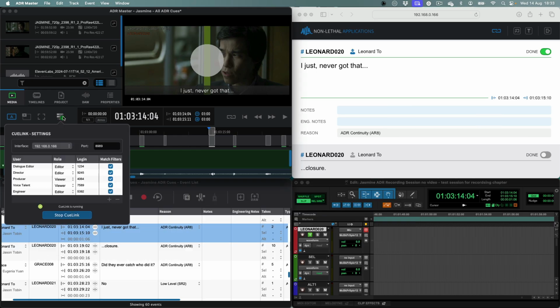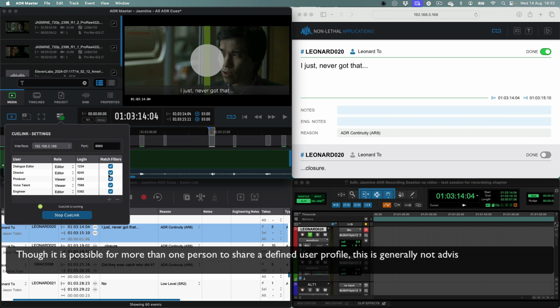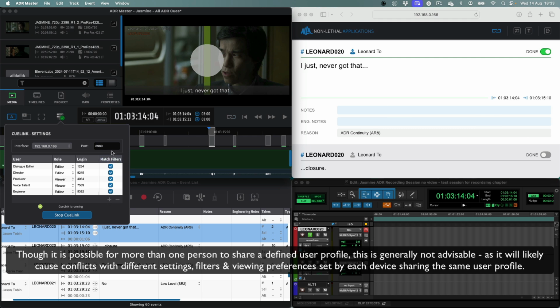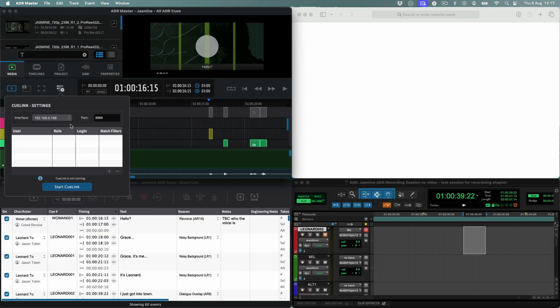Multiple users can utilize CueLink simultaneously, such as a voice talent in a live room and an editor in a studio. A separate user profile should be defined for each person or device connecting to CueLink. Each user profile includes a definable username, role, login code, and match filters setting. To create a new user profile, click the plus icon located at the bottom right of the user table in the CueLink settings panel. The new user profile will appear in the table named User1. By default, the role field will be set to viewer, and the match filters field will not be enabled.